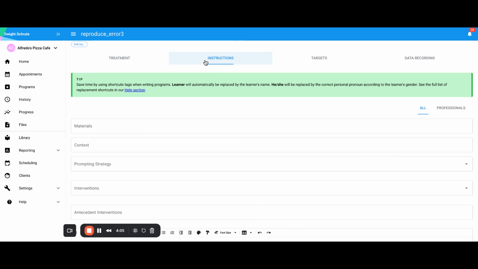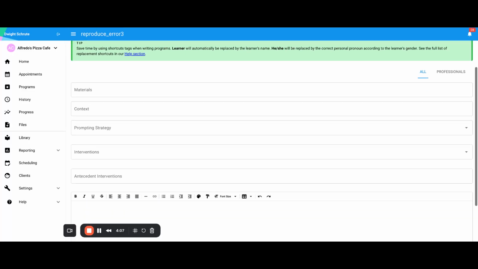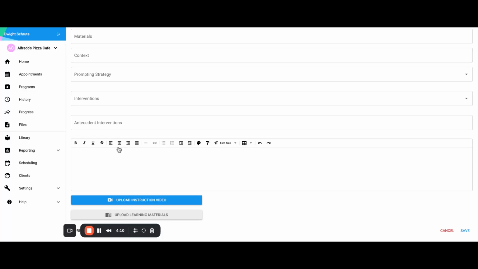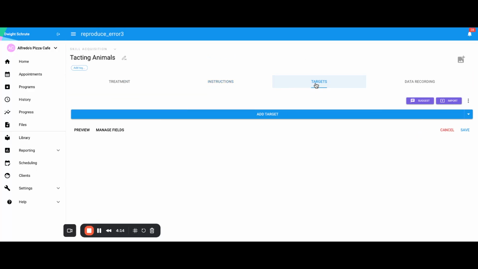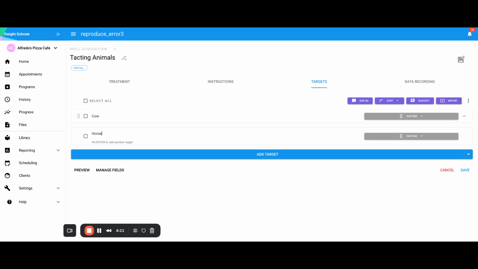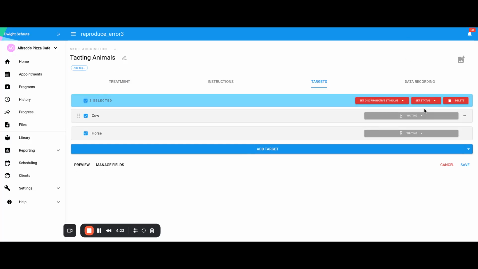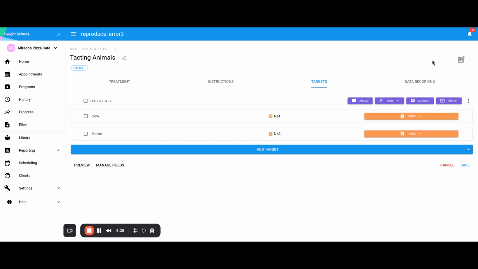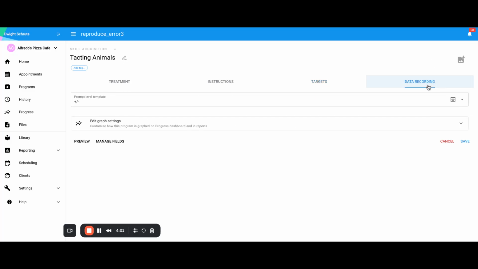Then I can click over to my instructions tab. I can fill out all the necessary items here and still fill out my instructions for the BT. I can still go in and add my targets as I would normally add them. I can still set my status if I would like to across multiple. And then on my data recording, all that's going to be over here now are the prompt level template and then edit the graph settings.